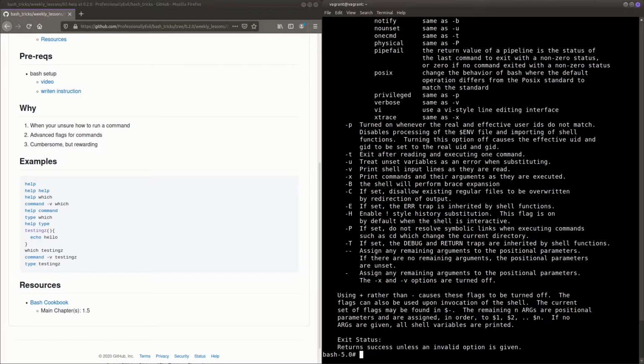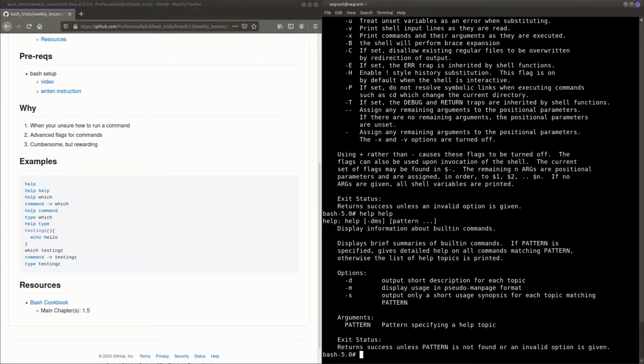So we're going to just do help to learn how to use help. It displays information about built-in commands for bash. And then you can see the different options, arguments, and possible exit statuses.